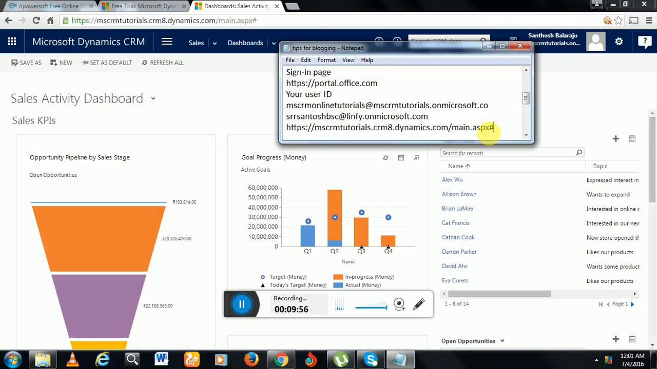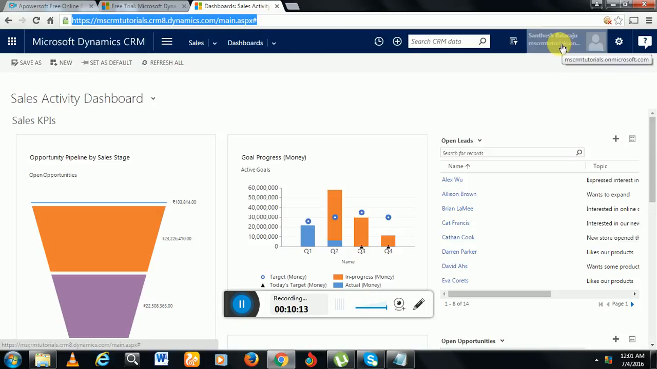As I told you, CRM is nothing but an ASP.NET website. So you can see the .aspx extension in the URL, which is for ASP.NET pages. I am the user here, and my company name is MSCRMtutorials.onmicrosoft.com. So as I told you, MSCRM is CRM.